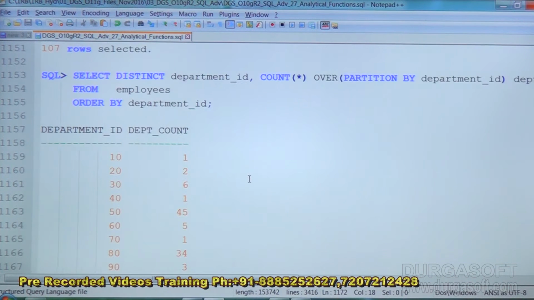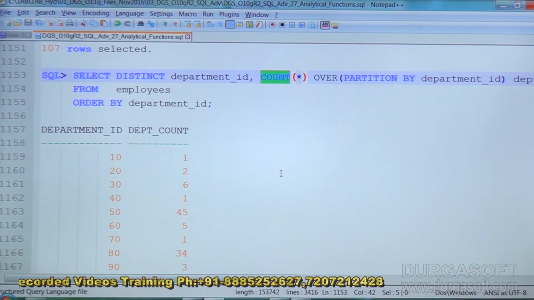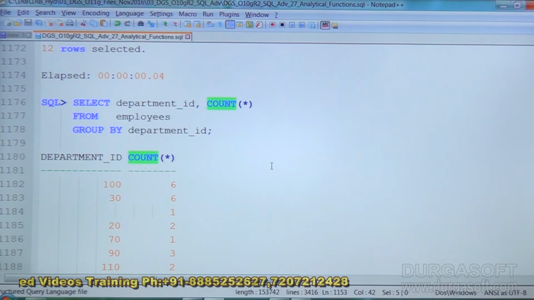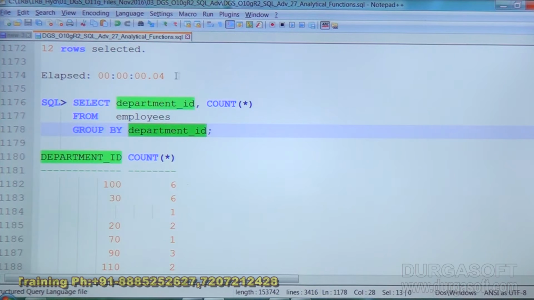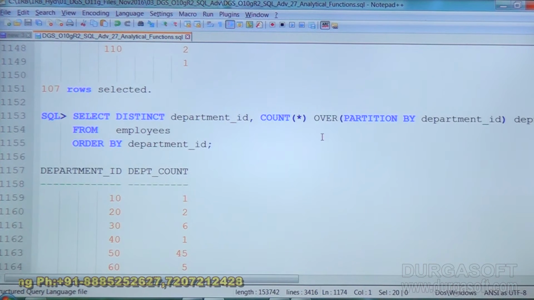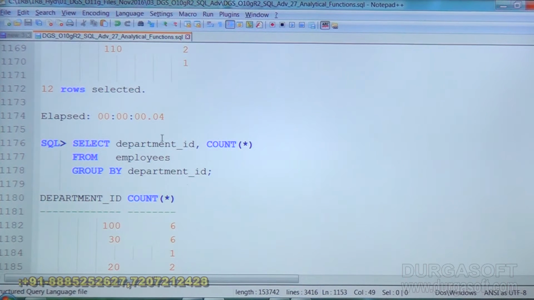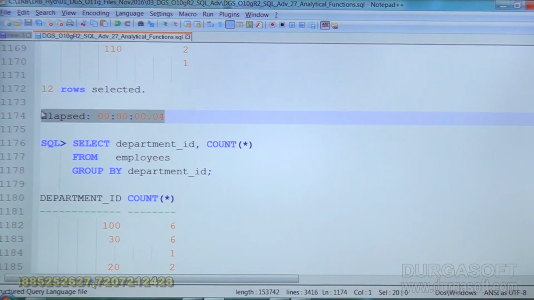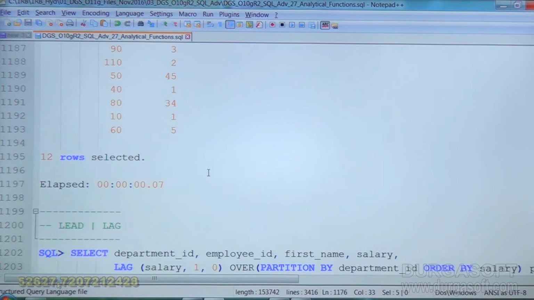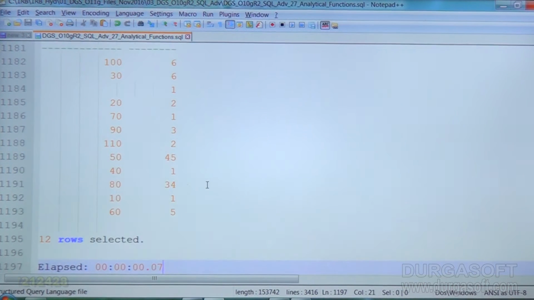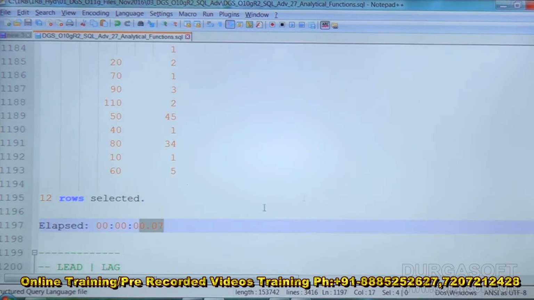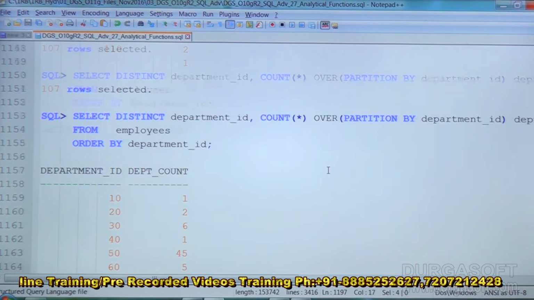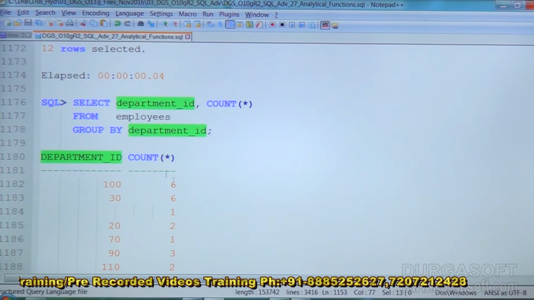Now let us use the count as an aggregate function. There we use group by clause. Department ID, count star from employees, group by department ID. See, when we use analytical function, the elapsed time is 0.04. When we use aggregate function, the elapsed time is 0.07. It's almost double. This is aggregate function using group by clause, it is taking 0.07. When we use analytical function, it is taking 0.04.